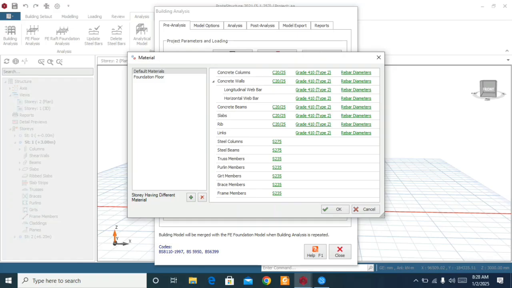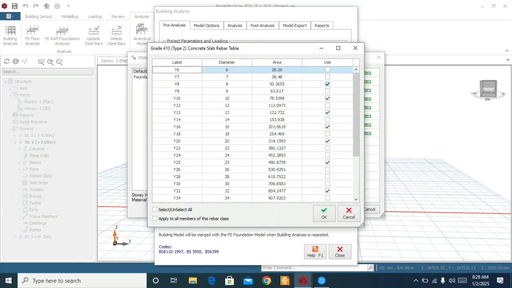Then I will come to concrete slab. Rebar diameter. I will uncheck Y8, Y9, Y10. I will uncheck Y13. I don't need it. For our slab, we'll be needing Y12. I will uncheck the others, uncheck 32. I'll be selecting only Y12 for my slab.